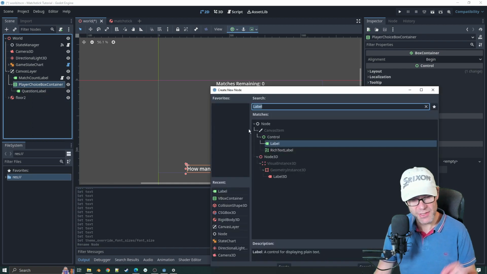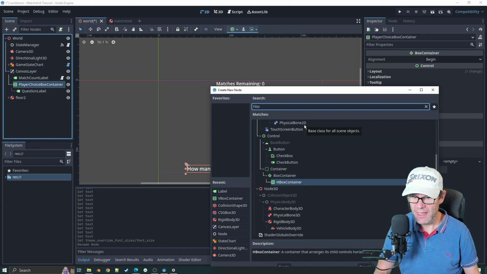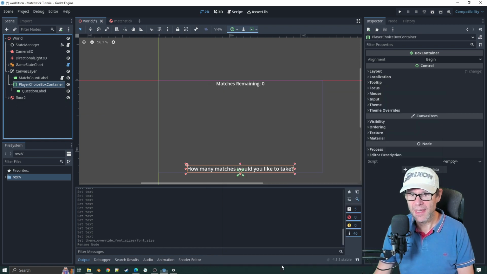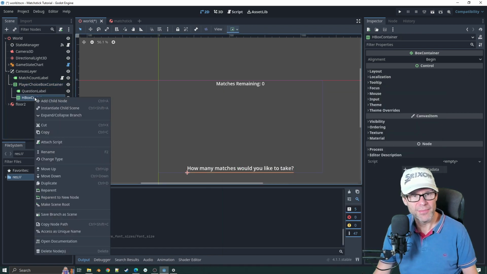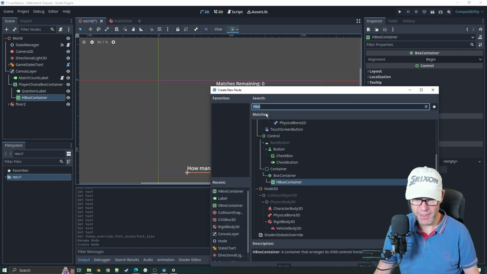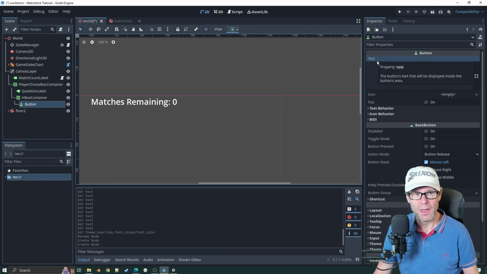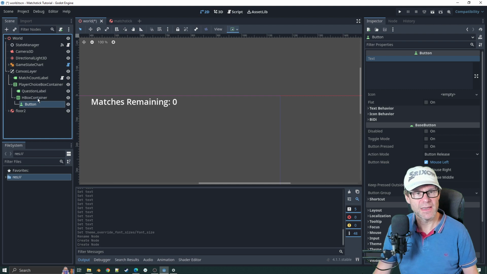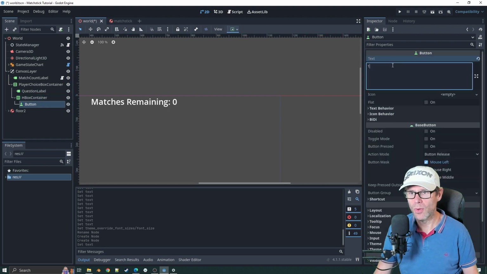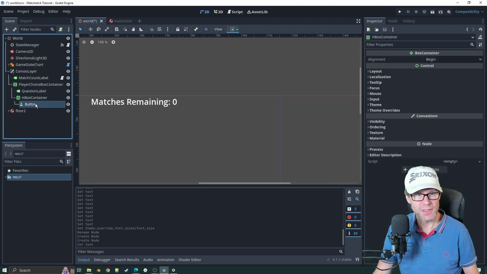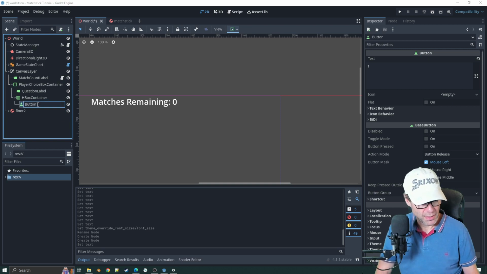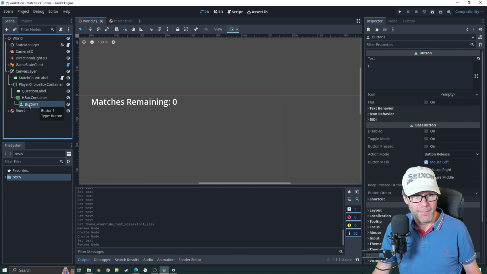Add child node. This is going to be 3 boxes. So HBox container, there she is. Click create. And then we're going to have 3 buttons, right? 1, 2, and 3. So button. There we go. And that's going to have the number 1 in it. Text 1 there, okay, and then we'll just call that 1 button, shall we? Button 1 or button 1 button? Button 1.